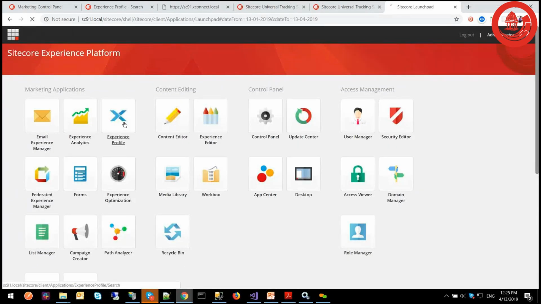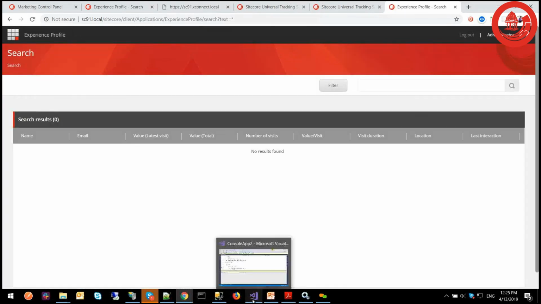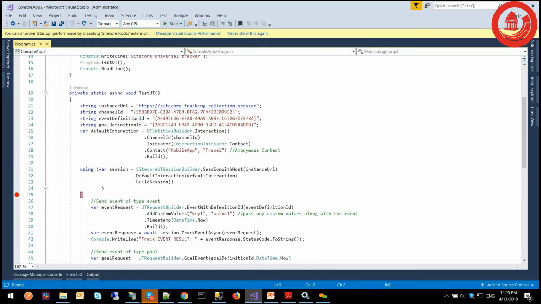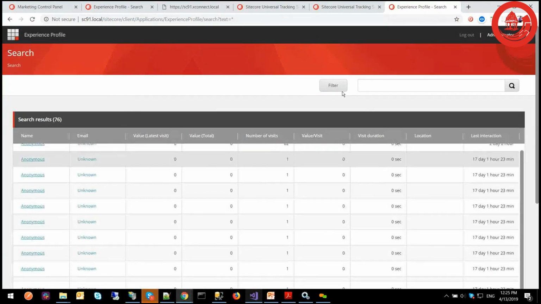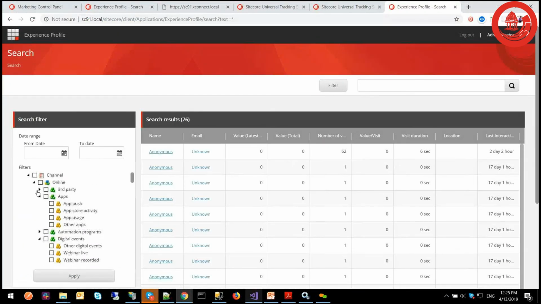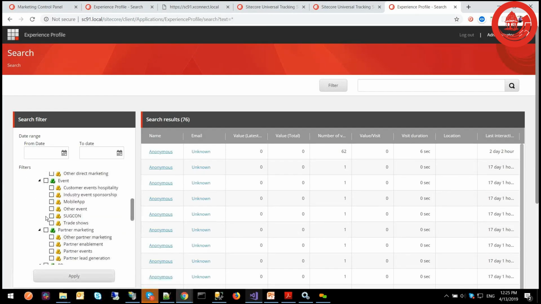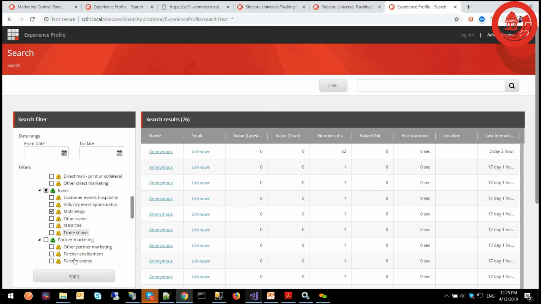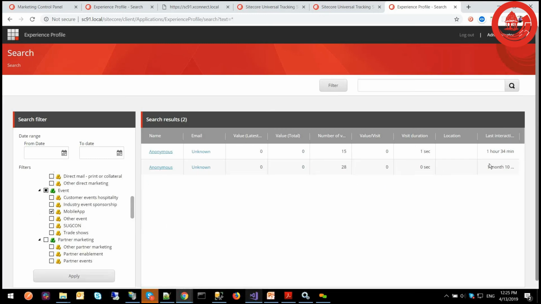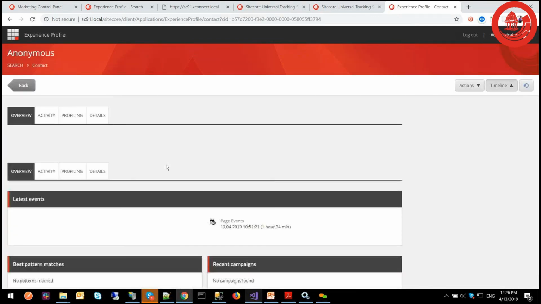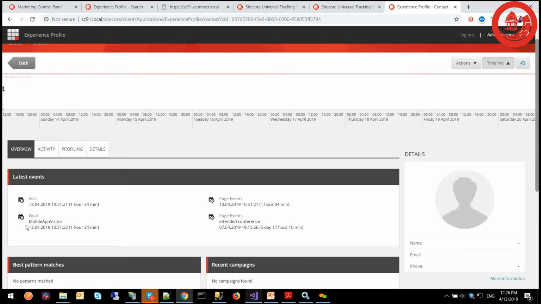Next, let us go to experience profile and see whether that anonymous contact that we are creating here. See, if I put it in the code, this is the anonymous contact that we are building. Let us see if this is triggered or not. Let me filter this based on channel. So under offline we have event, and under event we have this mobile app. So this channel we were using. So you can see 1 hour before this anonymous contact was created. Here also you can see this mobile app visitor goal was triggered and events.